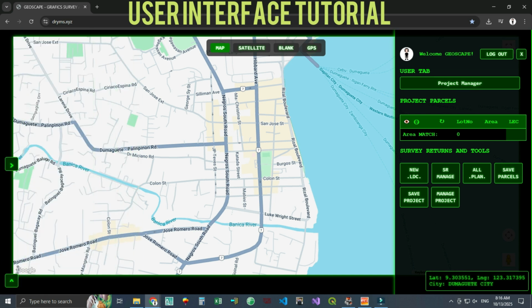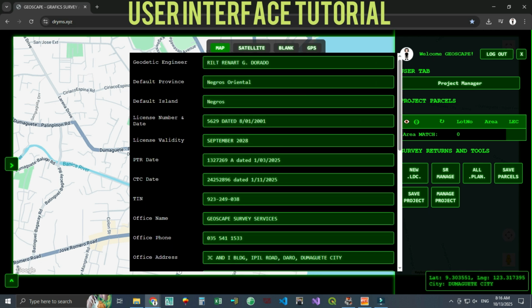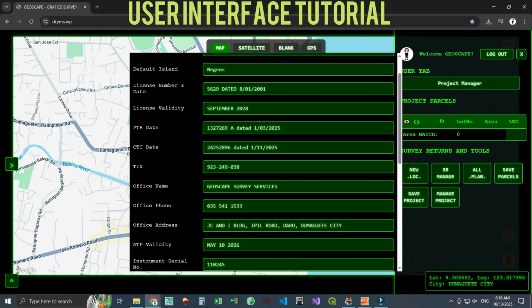On the right-hand side, we have the welcome statement. This is also the user info link. So here in the user info are your preferred information so that you will not be re-entering everything over and over again when you make your survey returns plans.